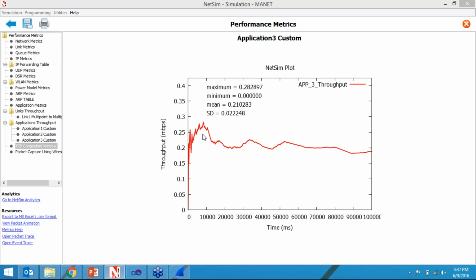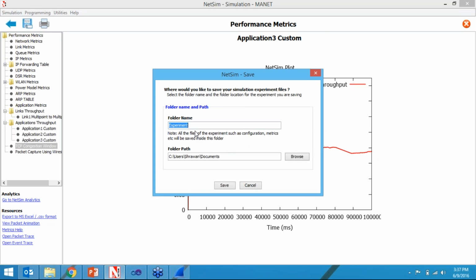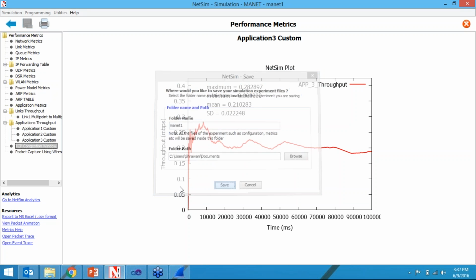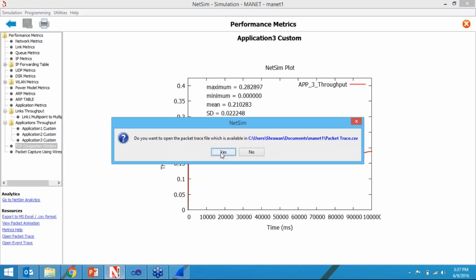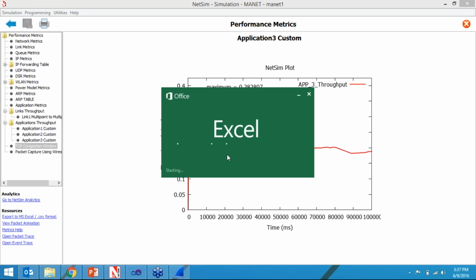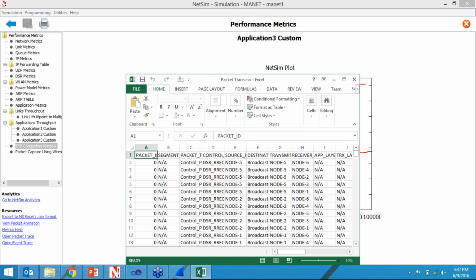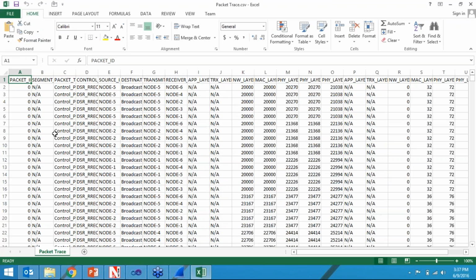First of all, we will save this experiment. One more thing is remaining: we have added packet trace and event trace. So we can open the packet trace, and it will open in Excel format where we can see each and every packet detail.